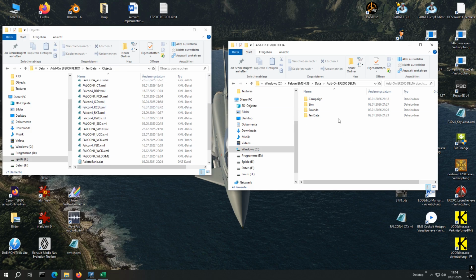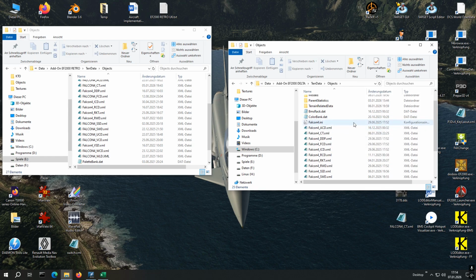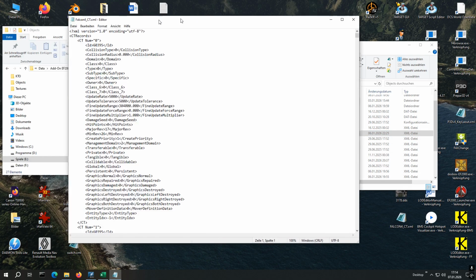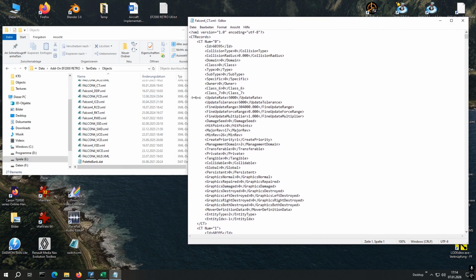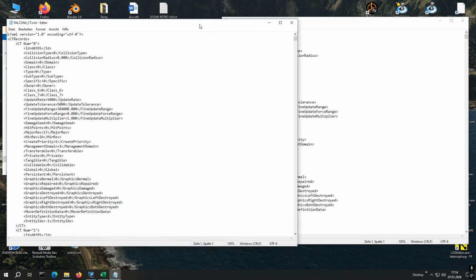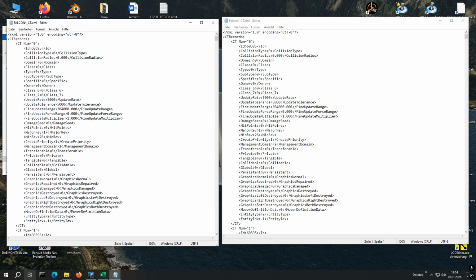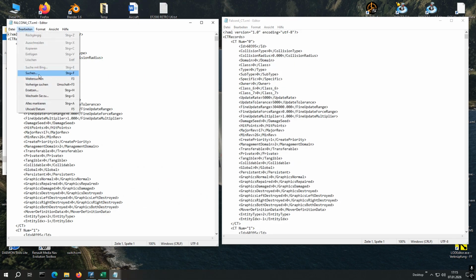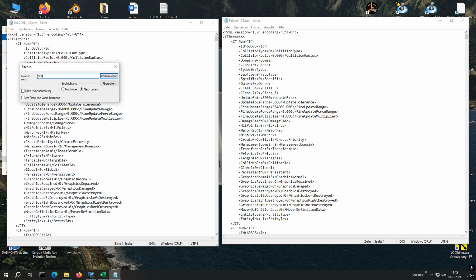On the left side is EF 2000 Retro, on the right side it's EF 2000 Delta. And as explained in previous videos, we have essentially three database record entries for the weapon. So it's a class table. We begin with that one first. It was CT record number 3608. I could verify this again here. Brimstone 2, 3608. So you can simply search for 3608.